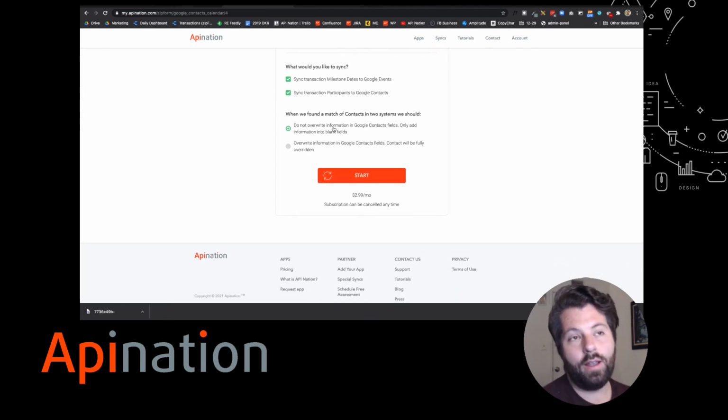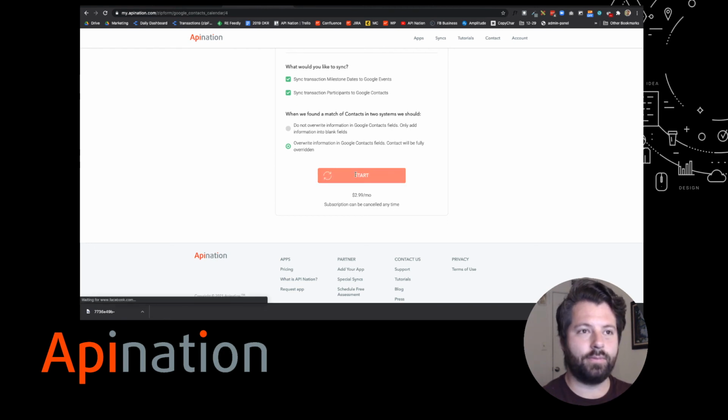Final question. If we find a match between the contacts in zipForm and Google Contacts, should we assume that Google Contacts is the authority, in which case we'll just fill in the blanks from transactions? Or should we assume that Transaction zipForm Edition is the authority, in which case we'll override it? I'm going to go ahead and overwrite it. I put all my good information in Transaction zipForm Edition. I rarely hop into Google Contacts to update stuff. So I'm going to go ahead and overwrite it with that information. Hit start. And there we go.